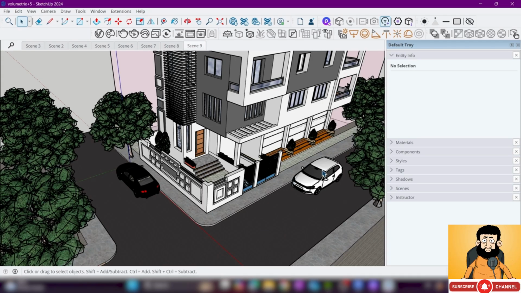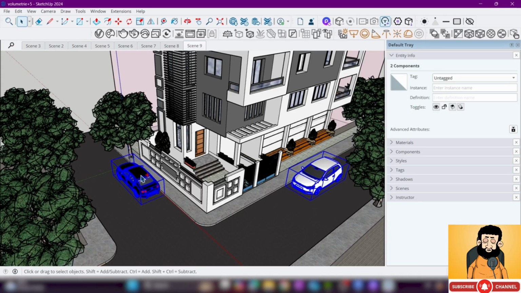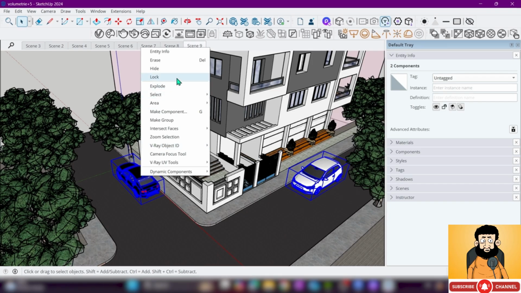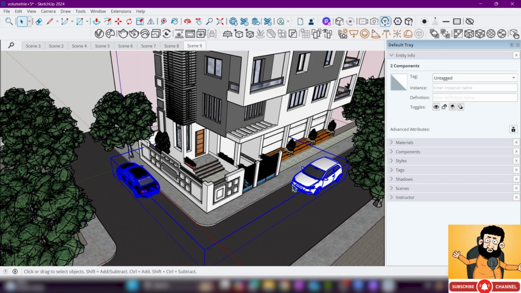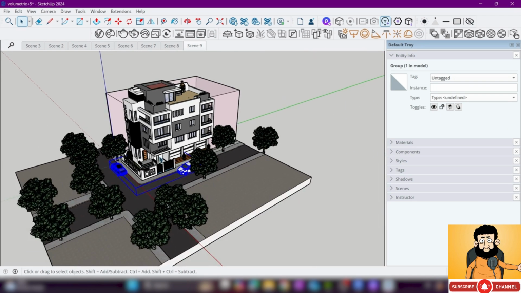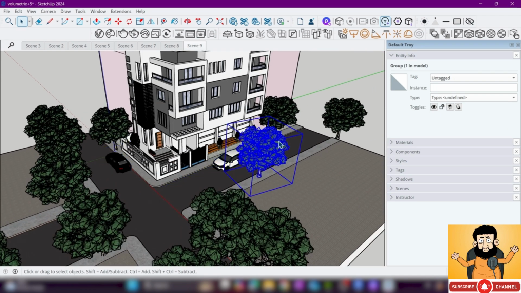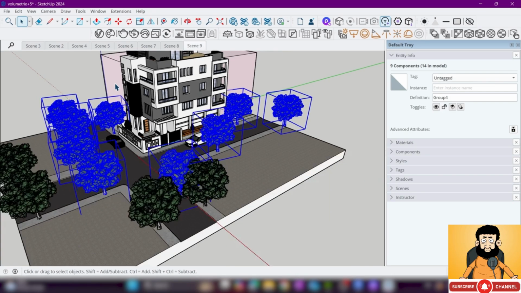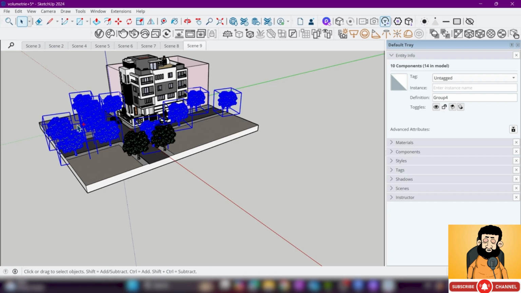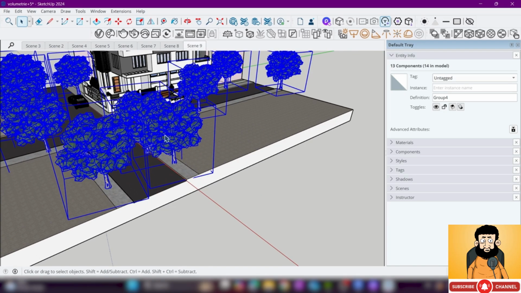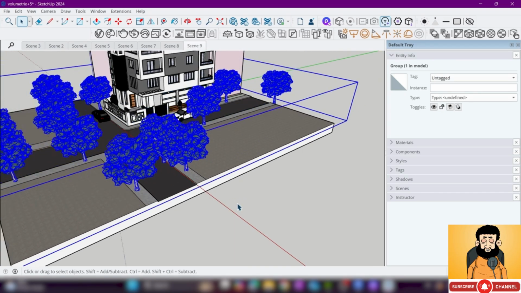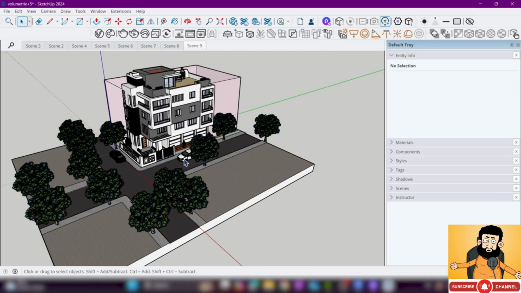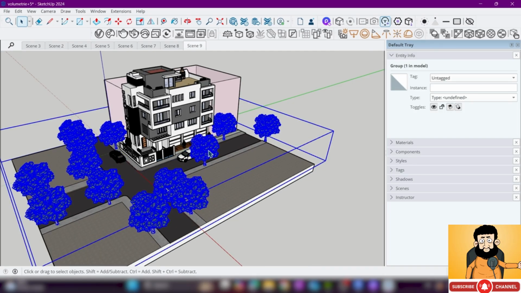For example, these two cars can be grouped here, and here you can make a special group. Now it has been made a group. Again, I'll click this one by pressing the shift button, and I'll add these trees as a special group. Likewise, right click and make a group. Now you can see I have two groups here, that is vehicle and the vegetations.